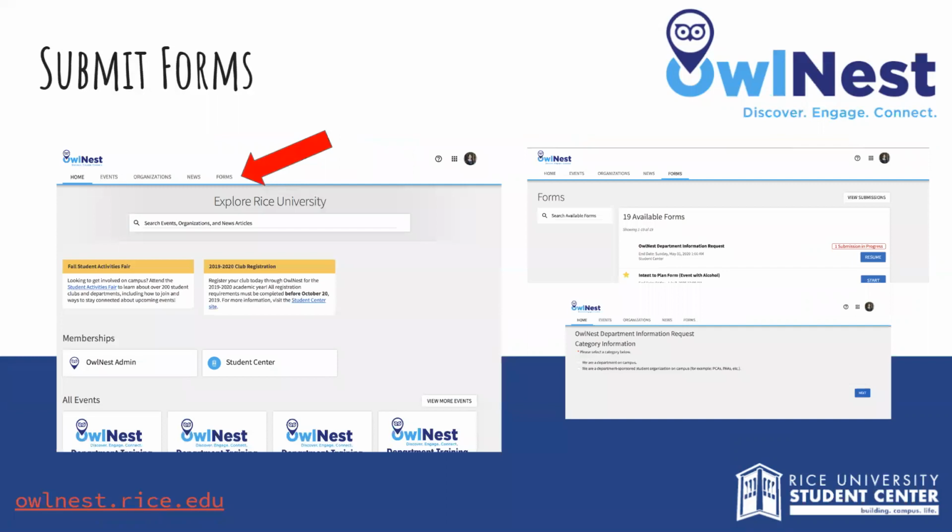You can also submit forms through OwlNest, including general forms, organization forms, and admin or community forms. More on forms can be found in the forms training session.